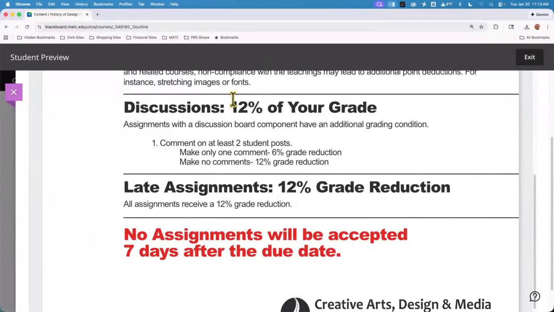Discussions: when there's a discussion board, you are to look at other students' work. You have to learn from others. You have to see what they're doing. You can either say, oh wow, they're good, or, oh, I wonder how they're doing that. Ask questions. It is the form of critique for this class. So you should be looking at how other people work.